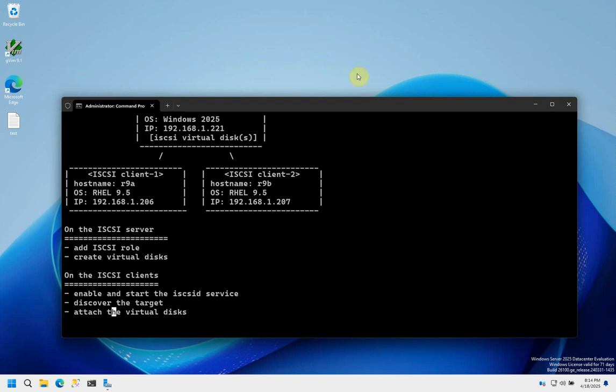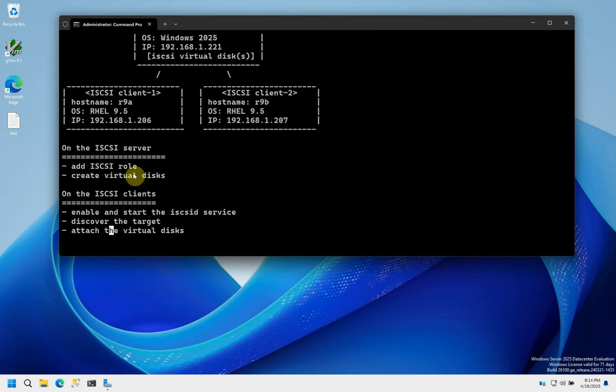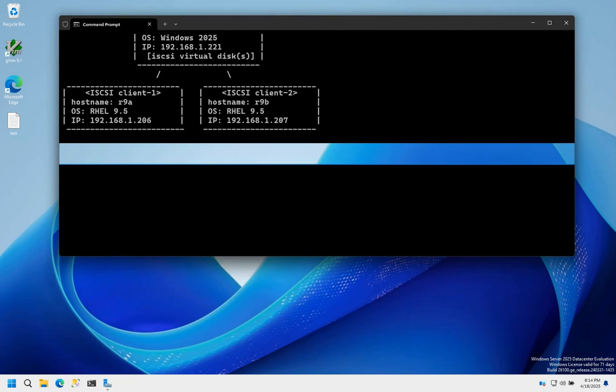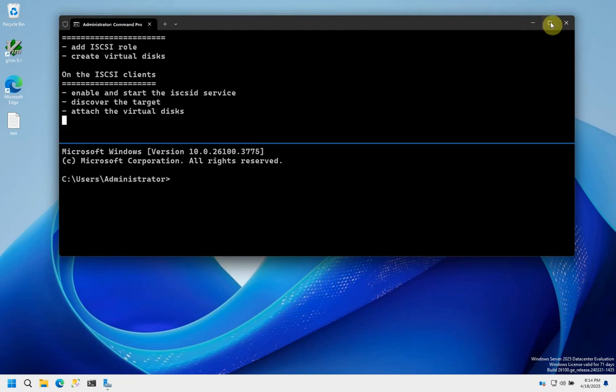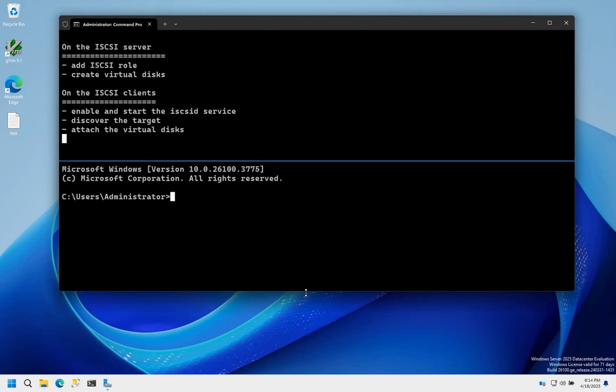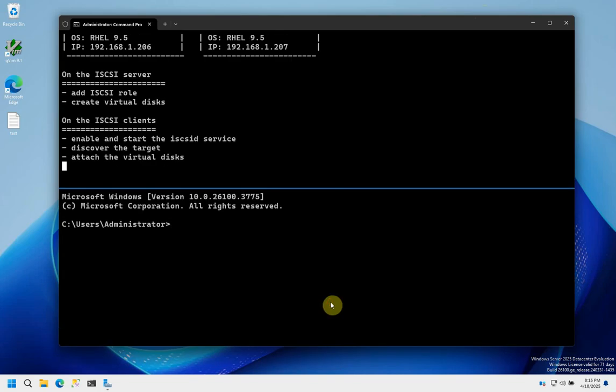So we already done the server side, on the iSCSI side. We added the role successfully. We created a virtual disk. You can create multiple virtual disks, but in this example, I just created one. If time permits, we can create another one. Okay, so let's mount this one, or attach this one. So I'm going to, let's see, connect to one of the servers.